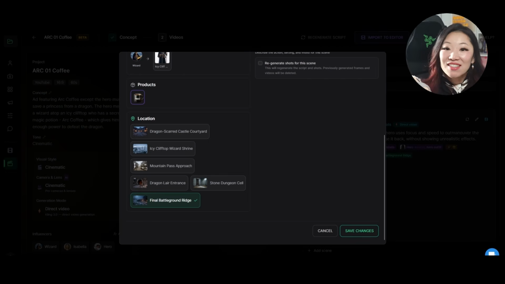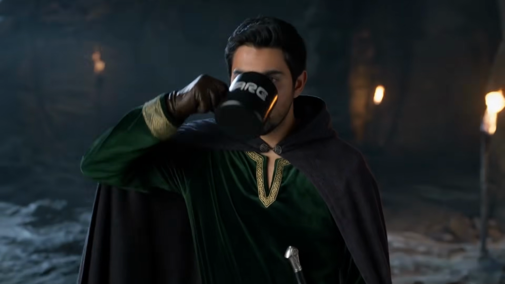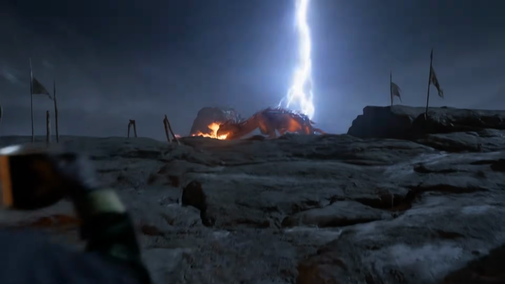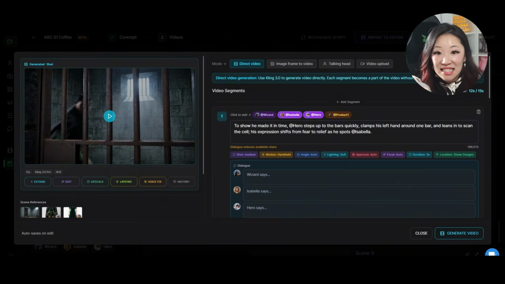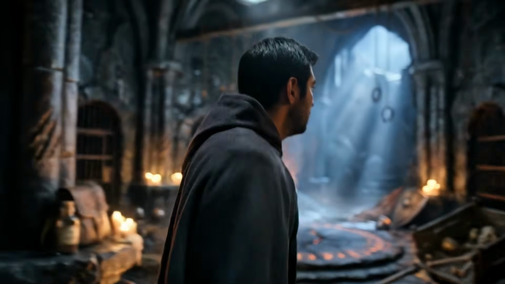Scene 7 is where the hero fights the dragon. For this scene, I'll select this location and go ahead and generate it. Scene 8 is the reunion of the hero and the princess. I like the existing prompts, so I will keep them as is and generate.